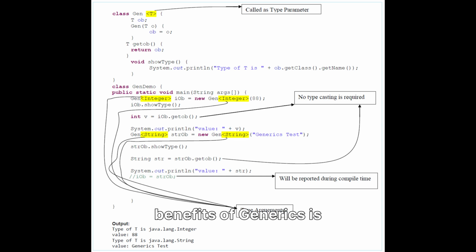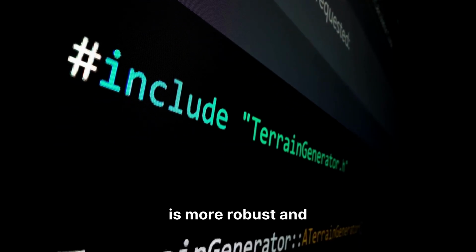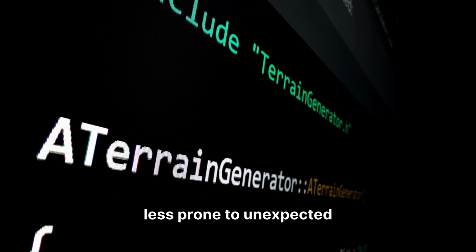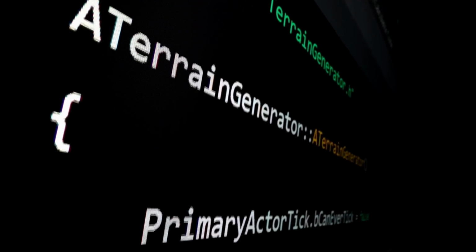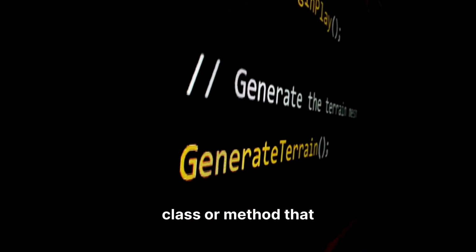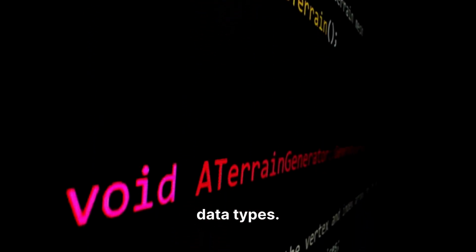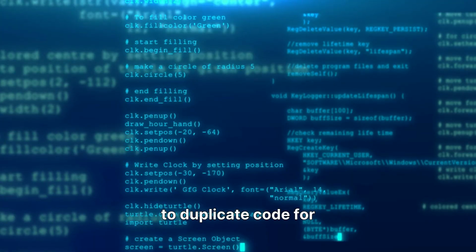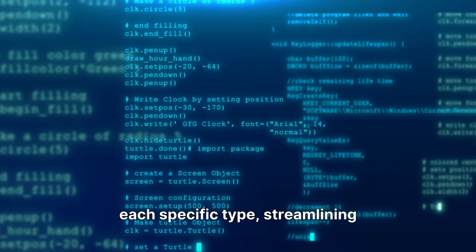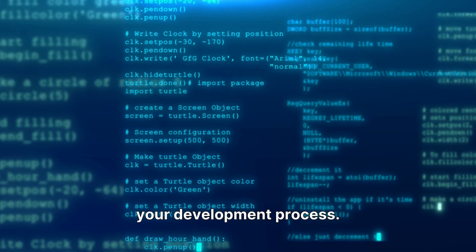One of the primary benefits of generics is enhanced type safety, which helps prevent runtime errors by catching type mismatches at compile time. This means your code is more robust and less prone to unexpected issues during execution. Generics also promote significant code reusability, allowing you to write a single class or method that can operate on multiple data types. This eliminates the need to duplicate code for each specific type, streamlining your development process.